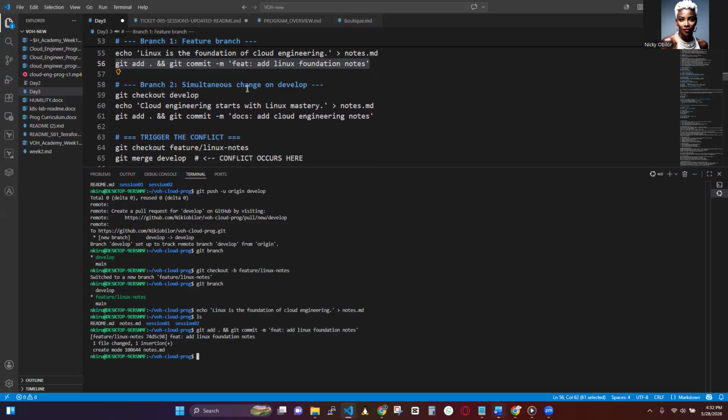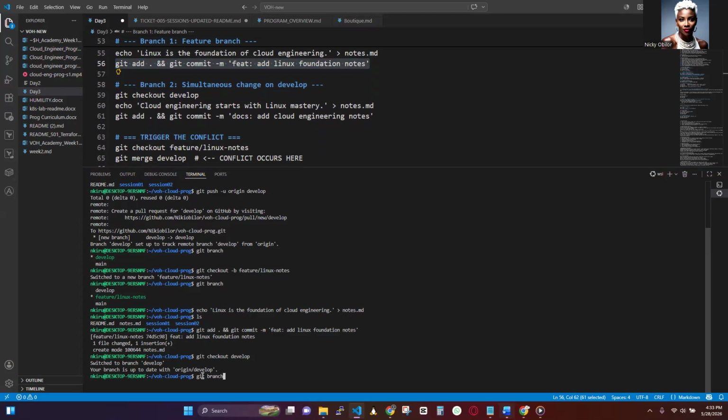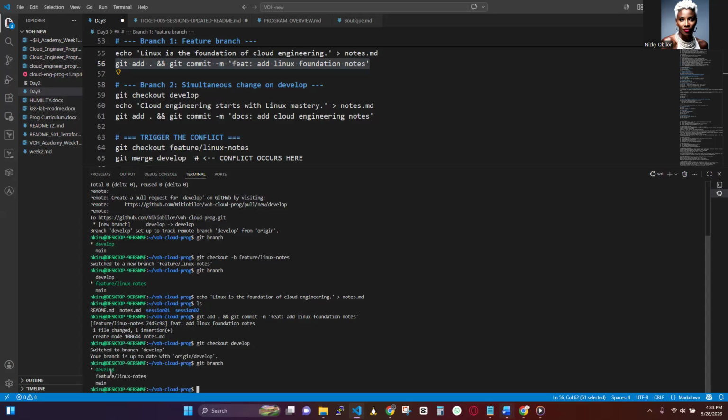Now, we're also going to make another change inside the develop branch. The develop branch is already created, so we don't need to put the -b again. We just need to do git checkout, which means to switch to another branch. That's the command. Git checkout develop. Right? If you do that, it tells us switched to branch develop. Your branch is up to date with origin/develop. So right now, if you do git branch, we see that we are in the develop branch. We are no longer in the feature/linux-node branch.